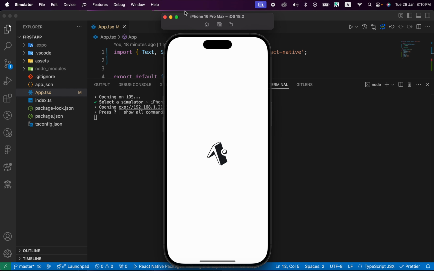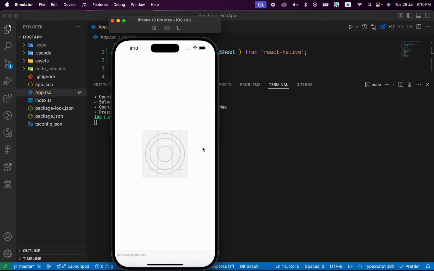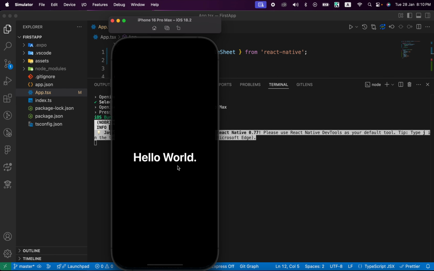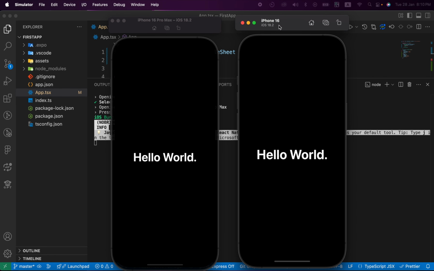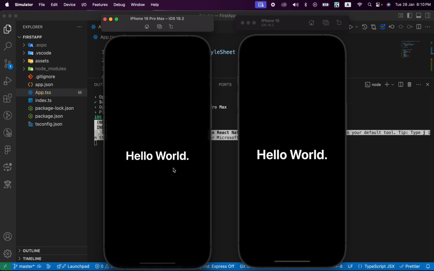Now that's our app is running on iPhone 16 Pro Max. Look, this is iPhone 16 and this is iPhone 16 Pro Max. So if you want to select from multiple devices, I mean iOS devices, just press Shift and I.